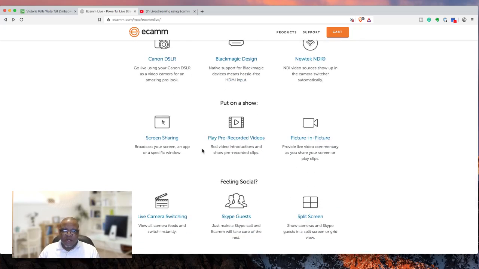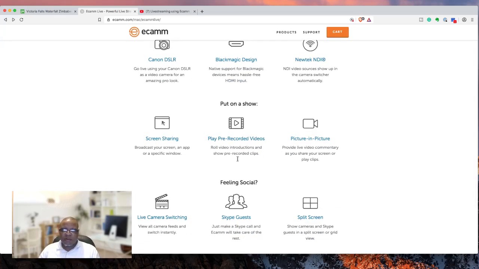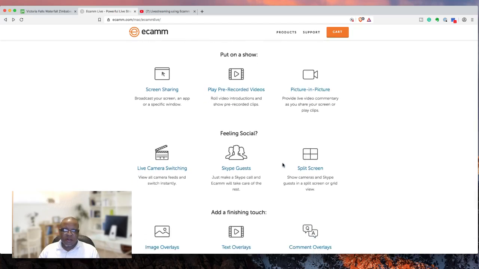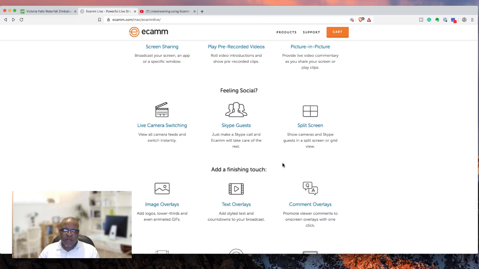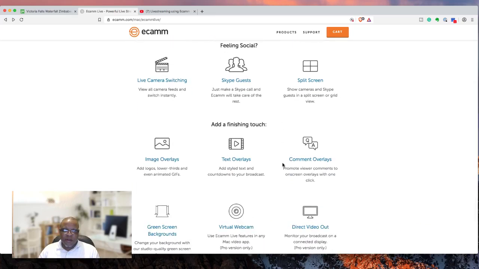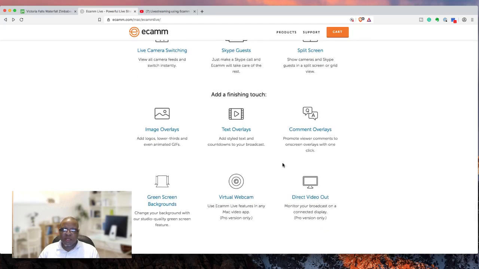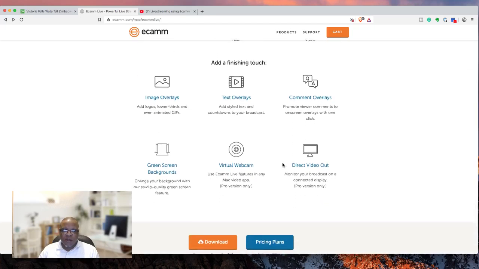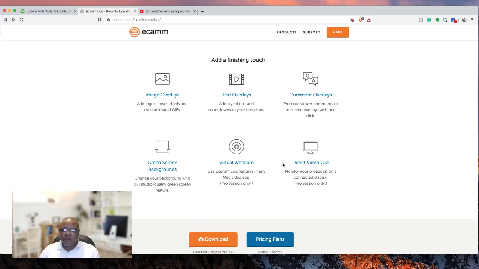Okay, the screen sharing, I've talked about that. Play pre-recorded videos, picture in picture, split screen, Skype guest live camera switching, adding a finishing touch, text overlays, image overlays, comment overlays, which means you can bring comments right into the conversation and then you can comment on them, because that's the whole point of doing a live stream, is to communicate with people.